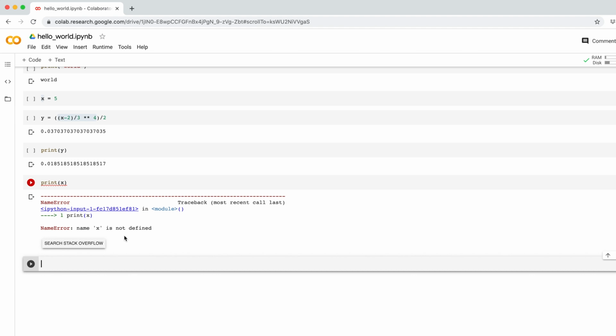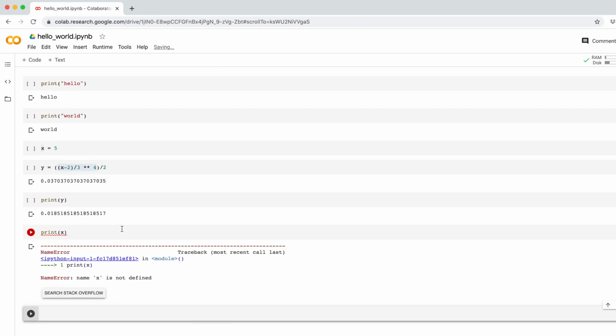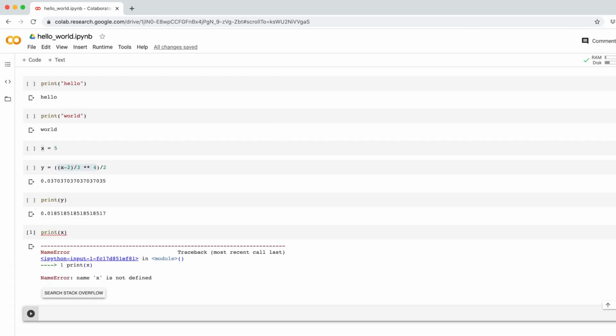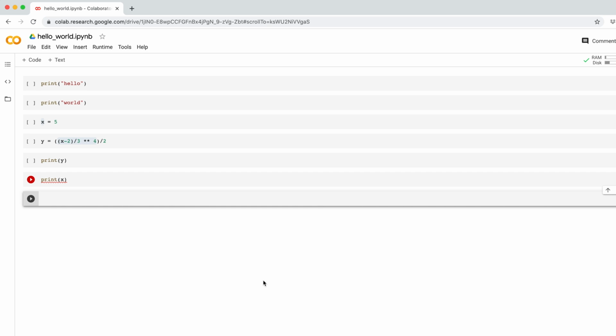One thing I find a little bit annoying is that although it deletes the objects in my session and frees up my memory, it doesn't erase all the cell outputs from the last time I ran my code. Fortunately though, you can go to Tools, Keyboard Shortcuts, and then create a shortcut for the option Clear All Outputs. I'll set mine as Command-M-2, and now if I run Command-M-2, you'll see all my old cell outputs disappear.